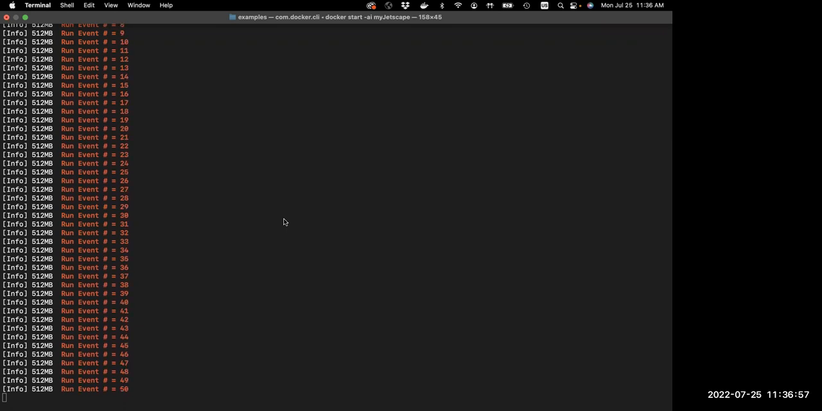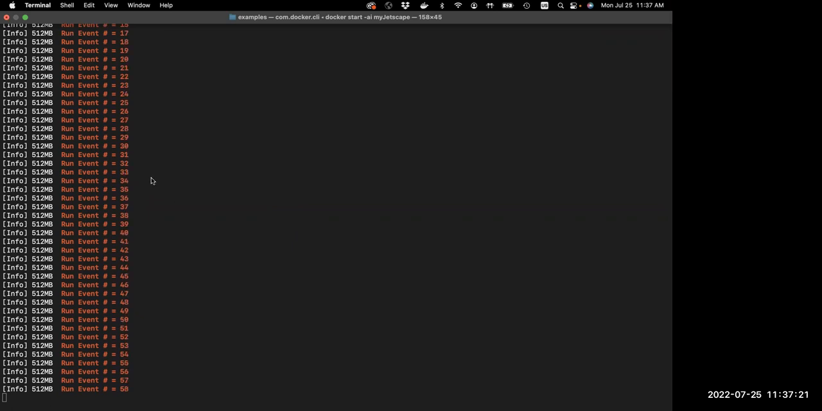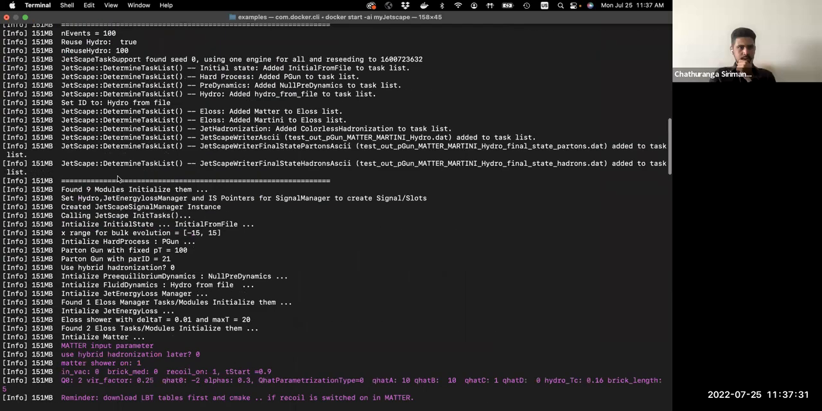May I comment about the leptons in the hard process? I've been trying to generate, for instance, Drell-Yan in the hard process, and I think these leptons are not included in the final state hadrons. That I need to check.